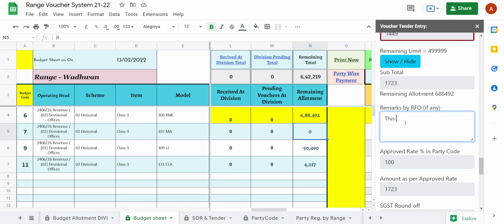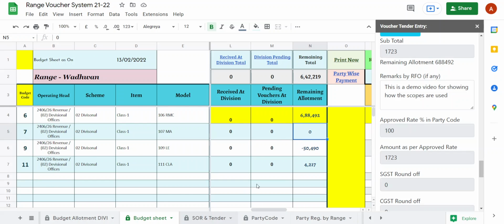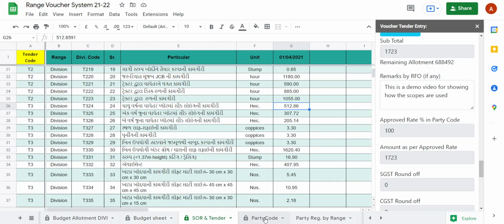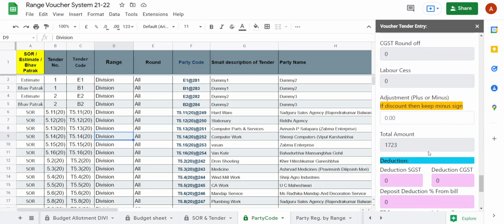So this is a demo video for showing how the scopes or permissions are used. This approved rate is taken from the SOR tender code, and everywhere there is a party code. So from that we can choose this approved rate, and this automatically comes.